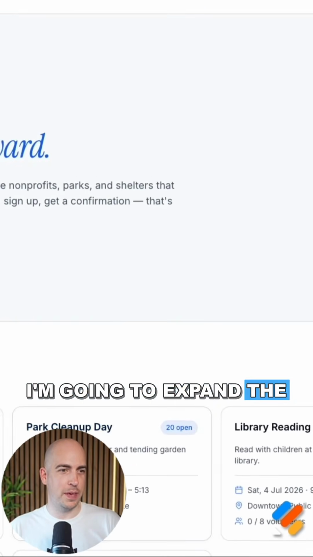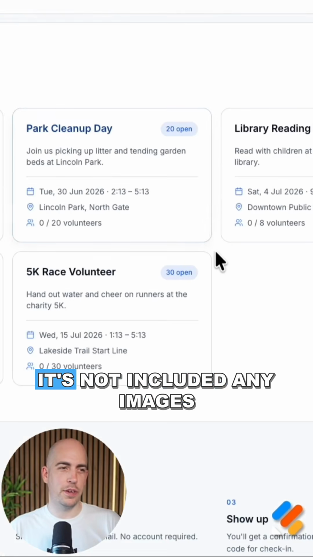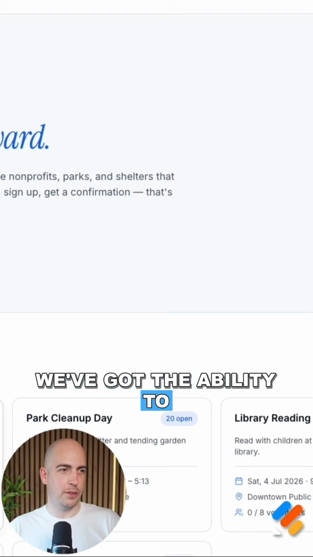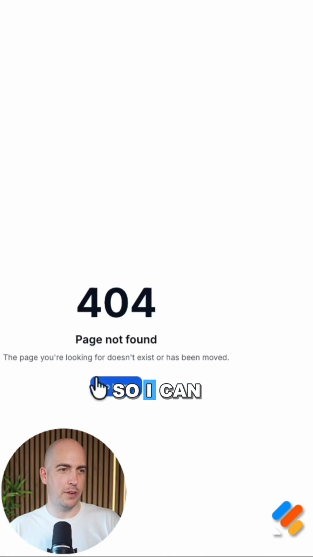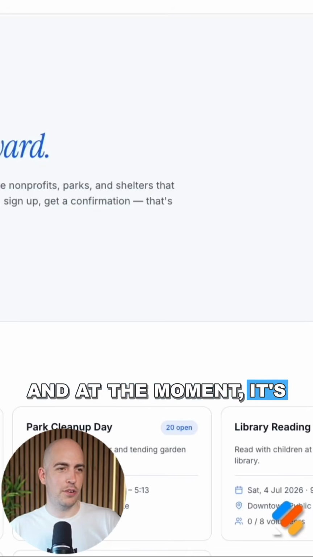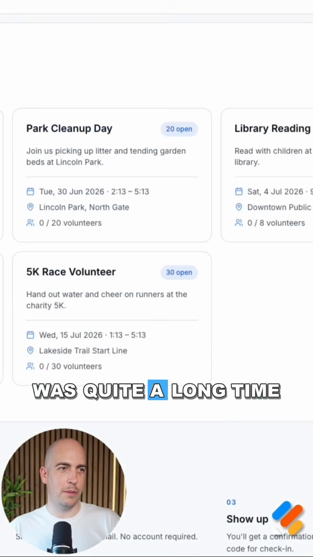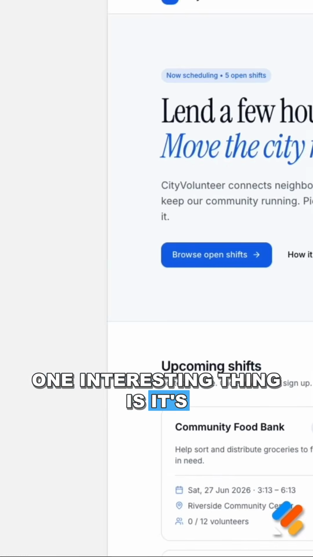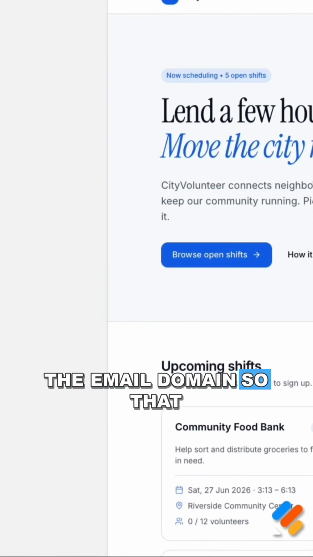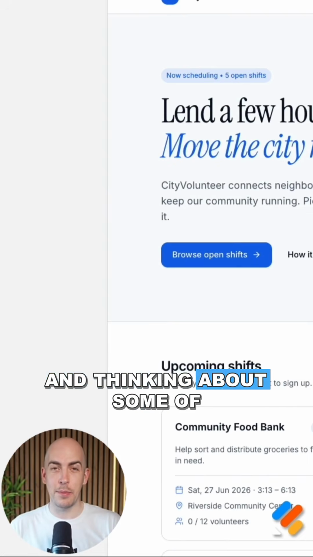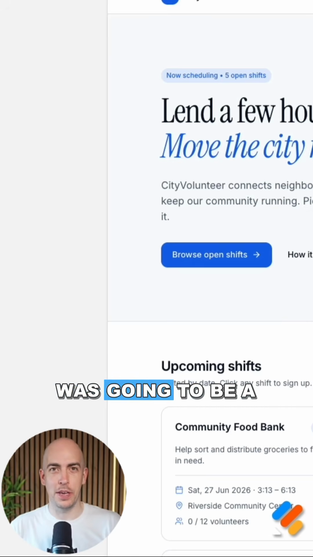I'm going to expand the space over here. A bit less visual. It's not included any images as placeholders or anything. We've got the ability to browse open shifts. We see them all here, so I can click on one. And at the moment, it's only created this home page, it looks like, which looks good, but that was quite a long time to wait. One interesting thing is it's asking me to set up the email domain so that it can send emails. It's getting a bit more technical than what we've seen so far and thinking about some of the next steps if this was going to be a public app.